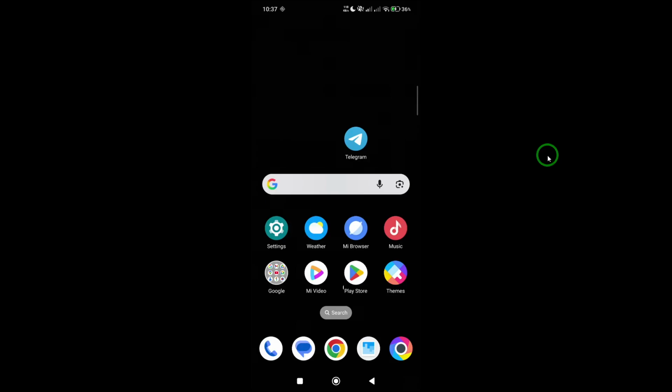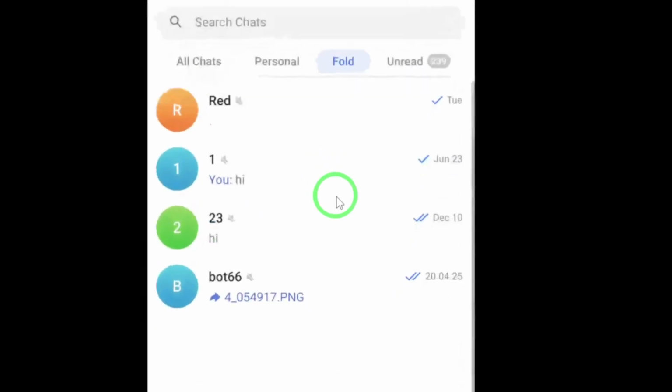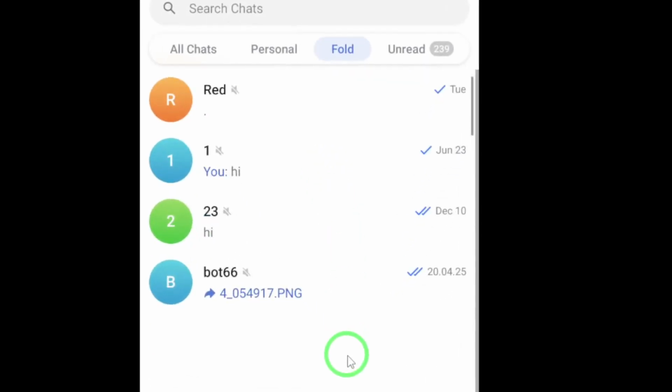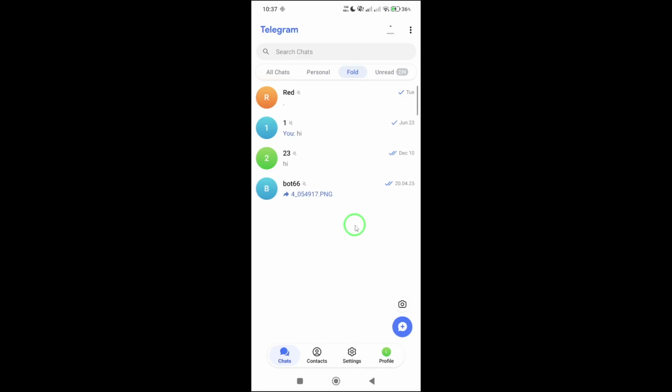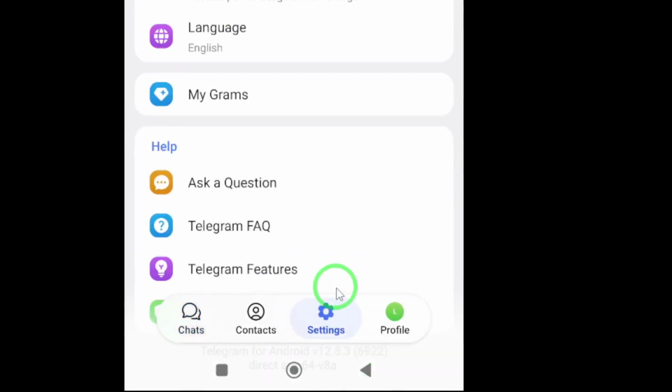First, open the Telegram app on your device. Make sure you're on the main screen where you can see all your chats. Next, look at the top left corner and tap on the menu icon. This will open up the side panel where you can access different settings and options. From there, tap on Settings. This is where you can customize your Telegram experience.